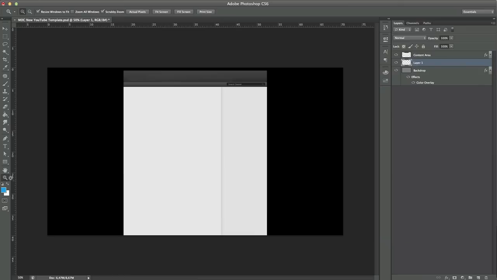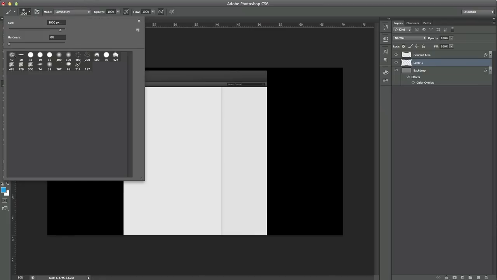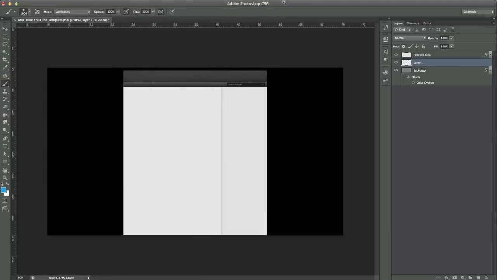Okay, so when you have picked your color, you want to go to your brush tool, and you just want to grab one of the standard round brushes, and you want the size to be 1000 pixels and the hardness to be 0%. And now we're gonna paint a little on this layer.